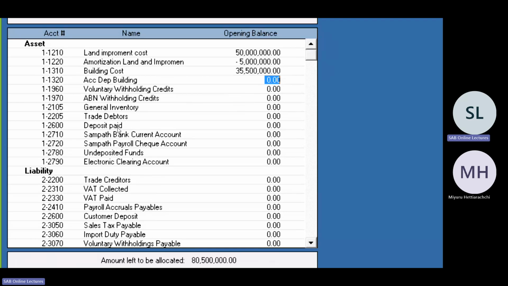Enter the accumulated depreciation 2.5 million with a minus. Then no amounts in other accounts. For inventory, you have some more accounts in the balance sheet under assets: building, furniture and furniture accumulated, storeroom and accumulated, ground equipment and accumulated. I only have a few accounts.